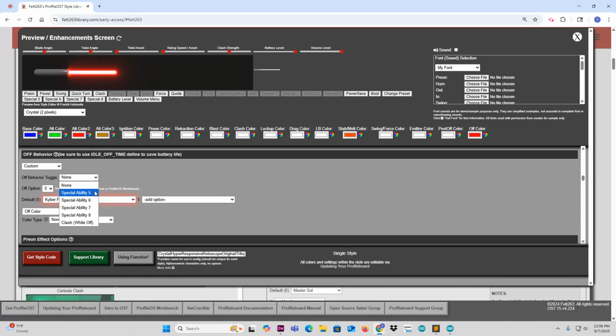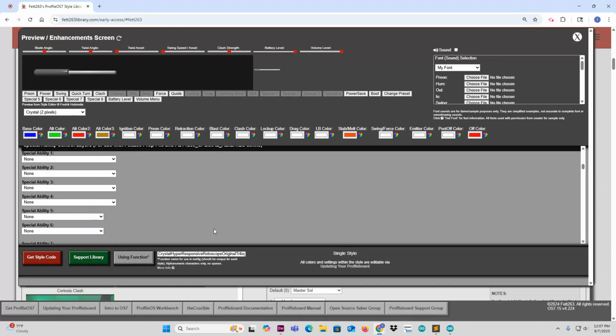But if I set special ability 5 here, what's going to happen now is by default the off behavior is off whenever you boot up or power up the saber. And then if you wanted to have the off ability activate, and this will run while your blade is not ignited, you can use special ability 5 and that will toggle this effect on. And then again, if you wanted to stop it, you would use special ability 5 again, and that'll turn it off.